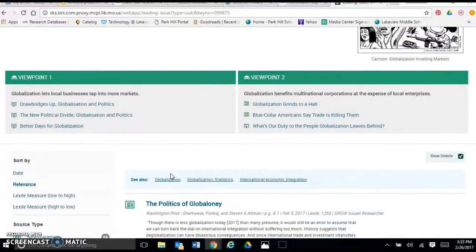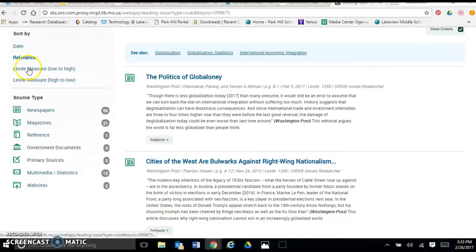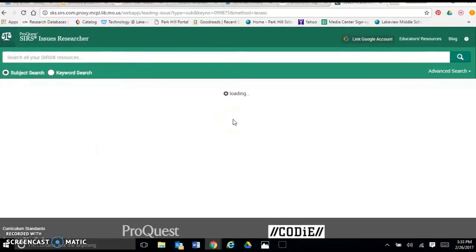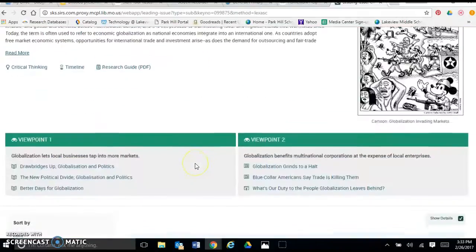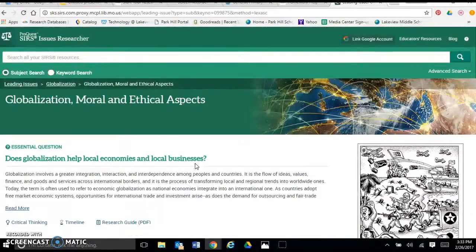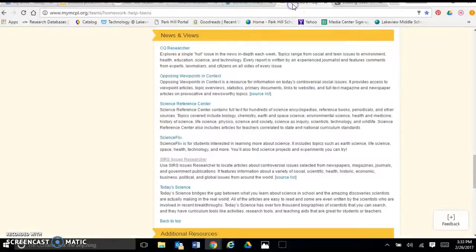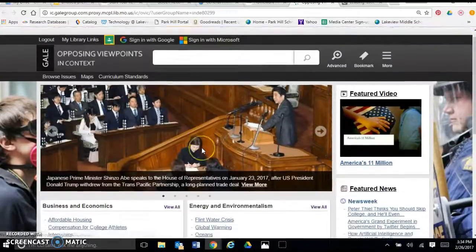there's a couple different viewpoints here that you can look at. There's articles over here. If you want to pick the low to high Lexile measures, you can do that. And then you'll just want to look through them and see if you can find what you're looking for. Don't forget that you can also use the advanced search feature up here once you narrow down your topics, words that you want to use, then you can try doing that as well. So that's SIRS.